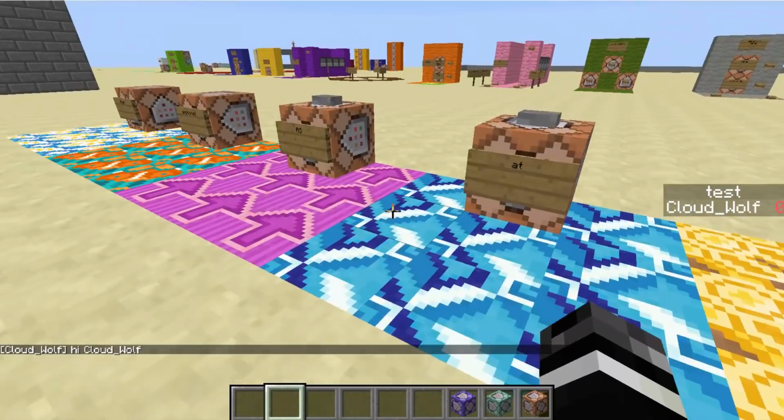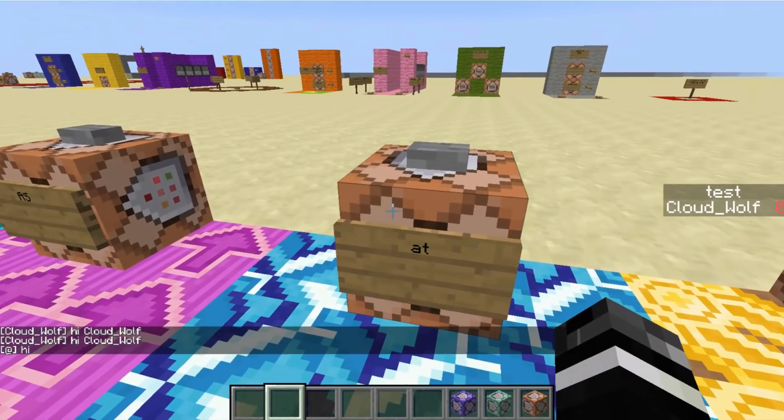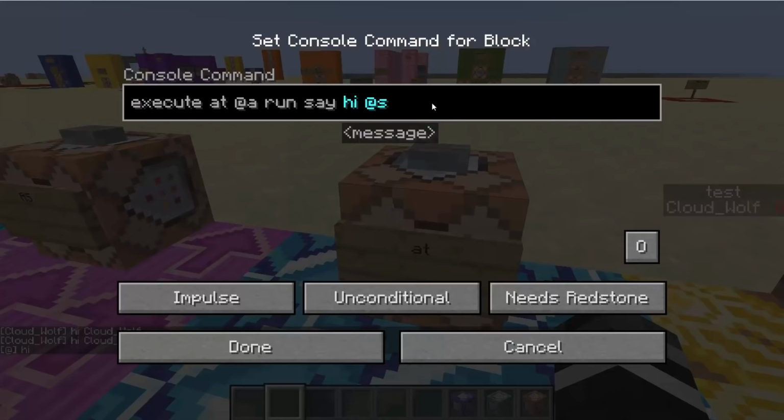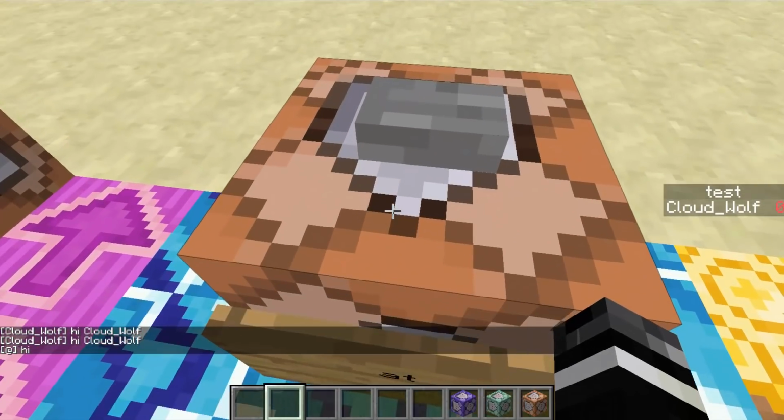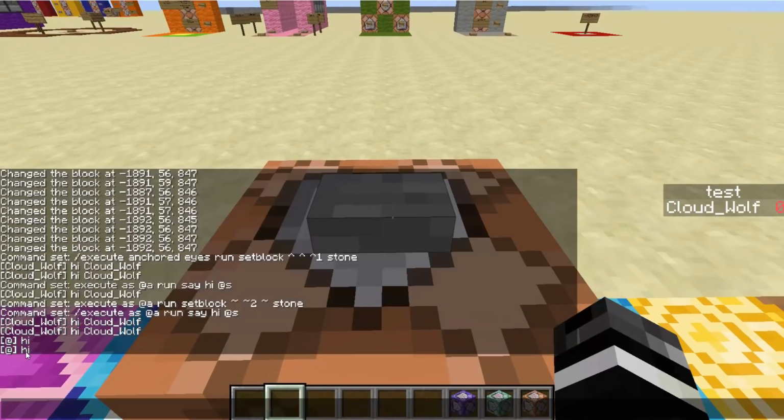So if I play this one from the command block, it says my name. If I play this one from the command block, it doesn't say my name because I am still not the player. Right now, the command block played the command at me. But at S picks who played the command, and who played the command was this invisible command block magician or whatever you want to call it. So again, I am not playing the command, so I won't see my name show up here.